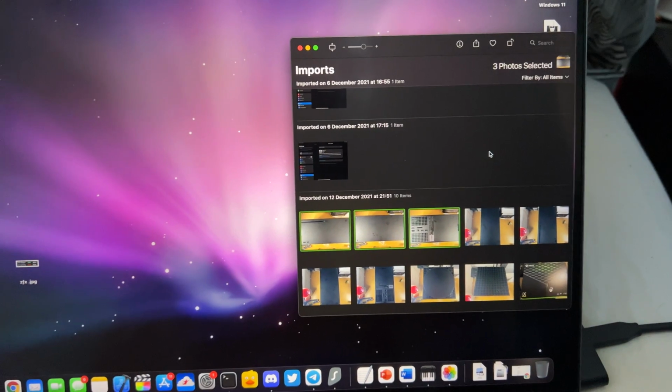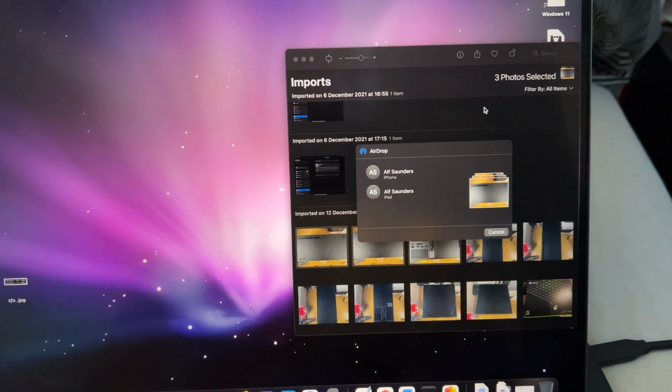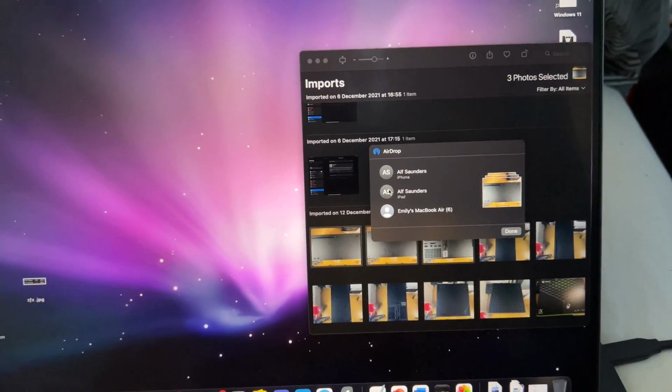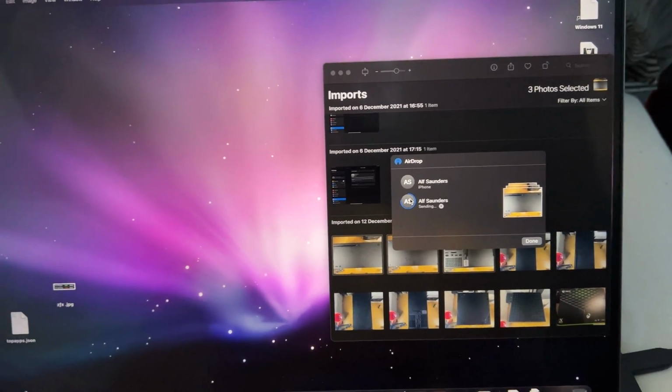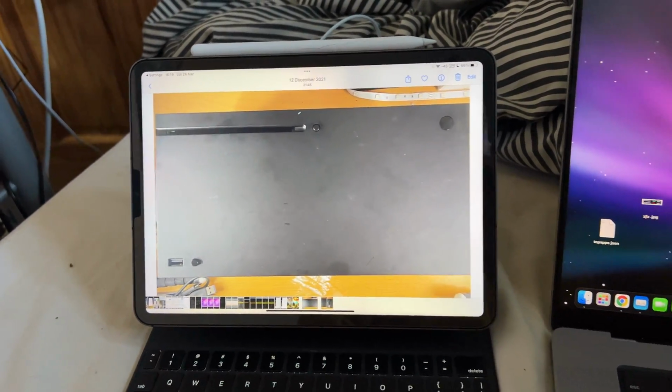Once you selected those images, you're going to click on the share, AirDrop, and then from here you just want to select your iPad, click into that, give it a couple of seconds, and just like that, those images have been successfully transferred. So you can see here are the three images like so.